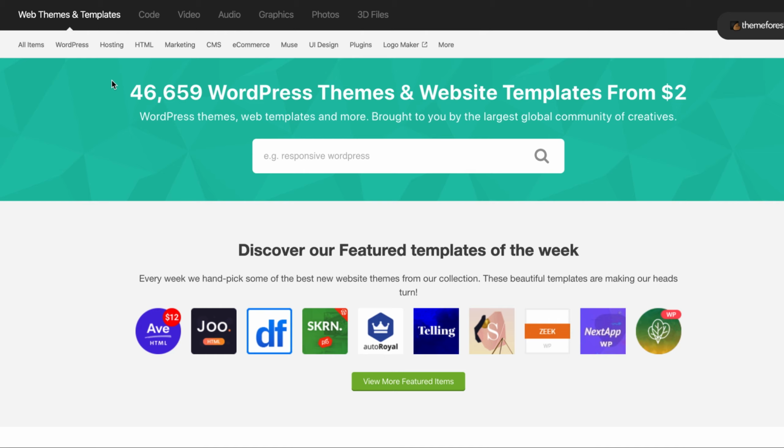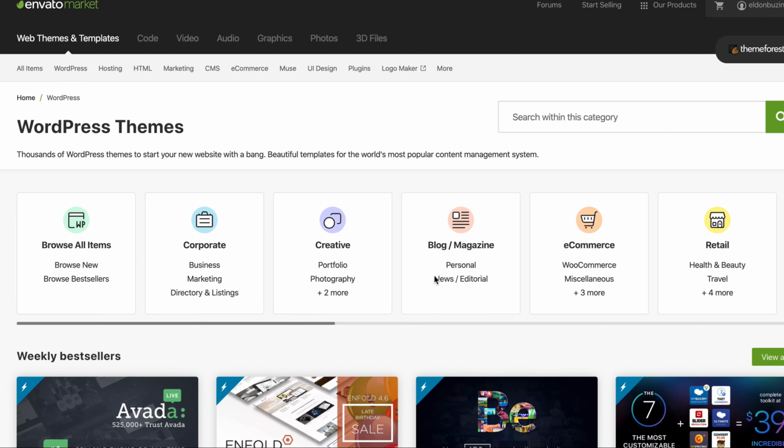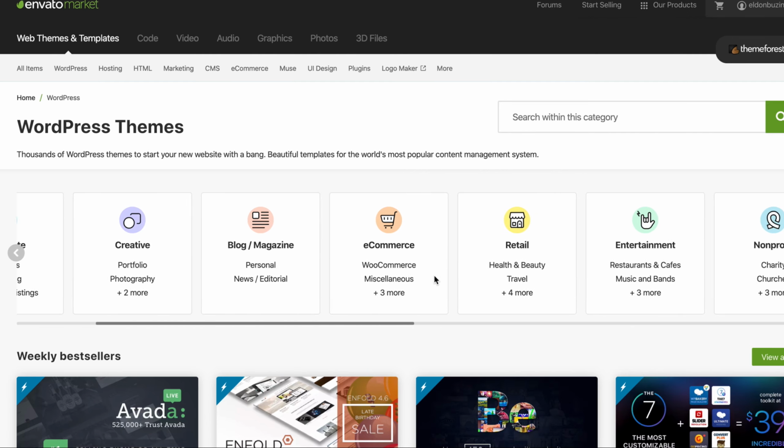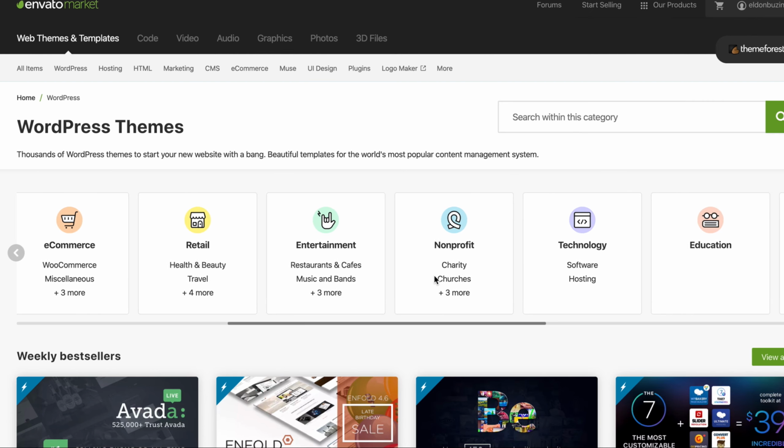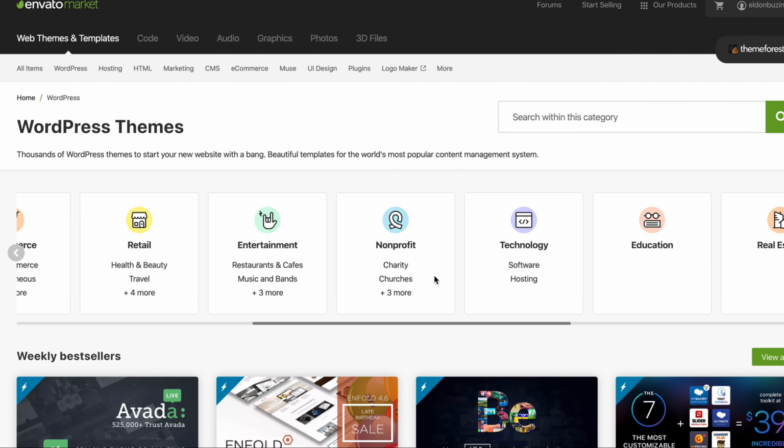Let's head over to themeforest.net. On this website, you can select WordPress. Once you've selected WordPress designs, you can go over the different goals that the designers have set for you. As you can see, corporate, blog, e-commerce, retail, entertainment. There are a lot of different options.